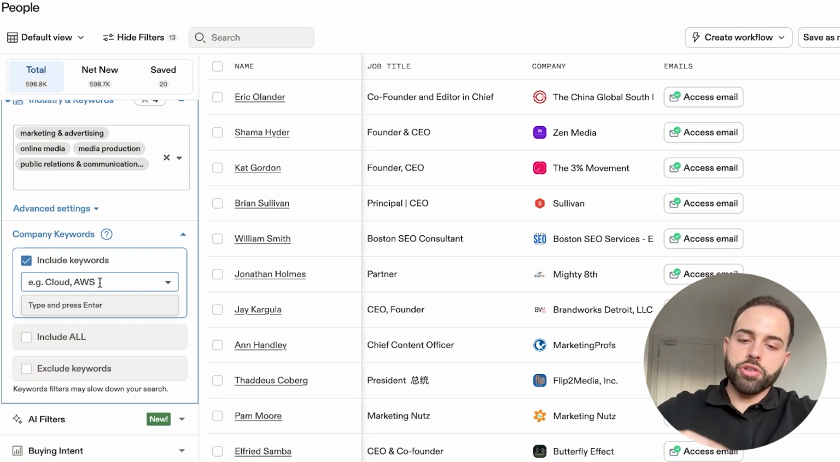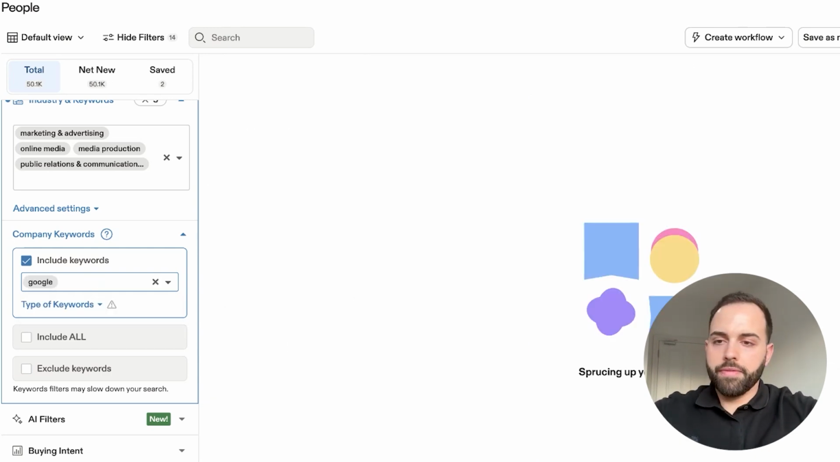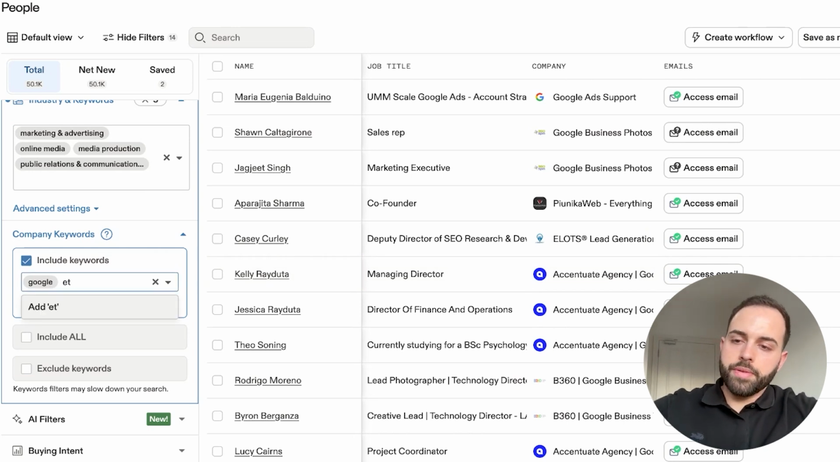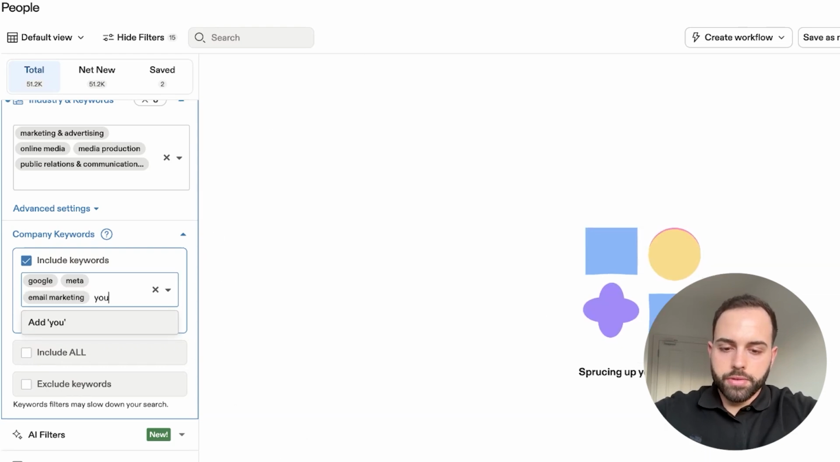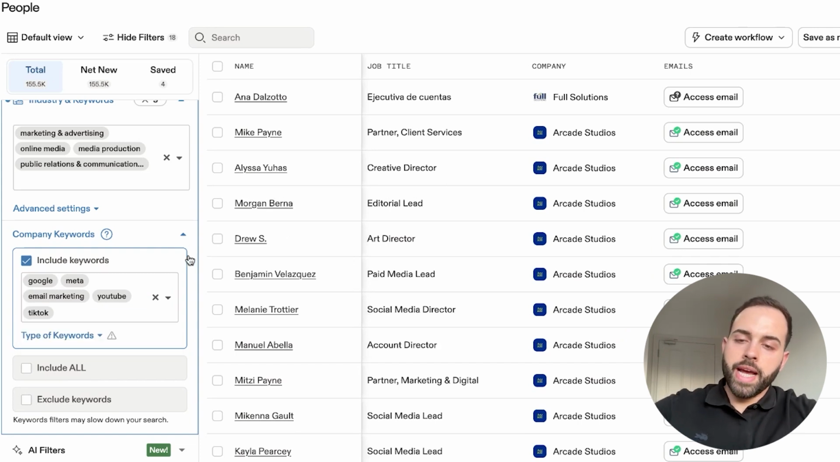So let's say I want to go specifically after companies that sell, let's say it could be Google Ads. Okay, I could type in Meta, or I could say email marketing, YouTube, we could say TikTok. Okay, so now essentially we have 155.5 thousand people. So you can see that we had 600,000 people or 500,000 people, and now we've got 155.